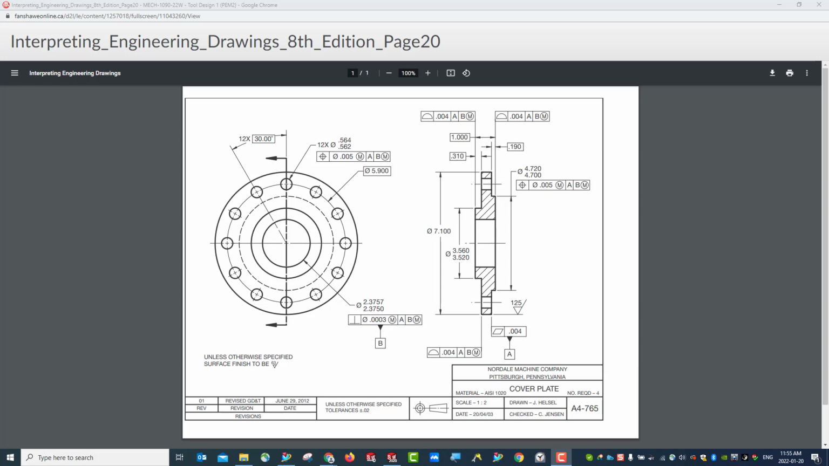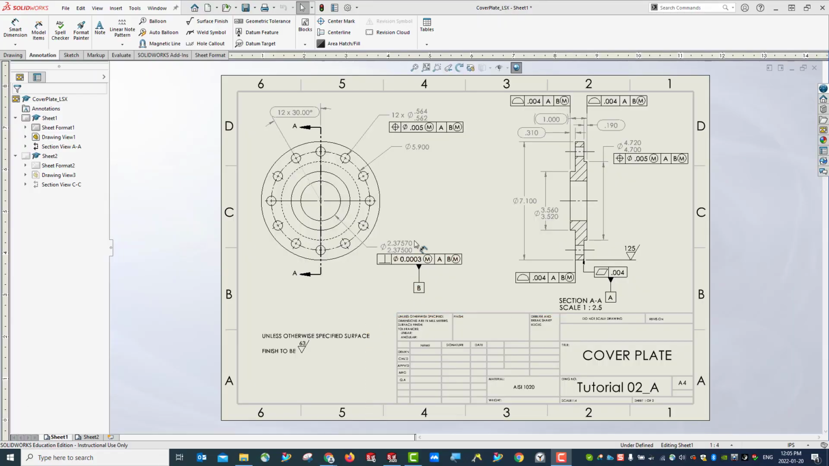In this tutorial, we're going to learn how to create a drawing based on the 3D model. This is the drawing we used to create the part last time. This is an example of a complete drawing created in Solidworks.